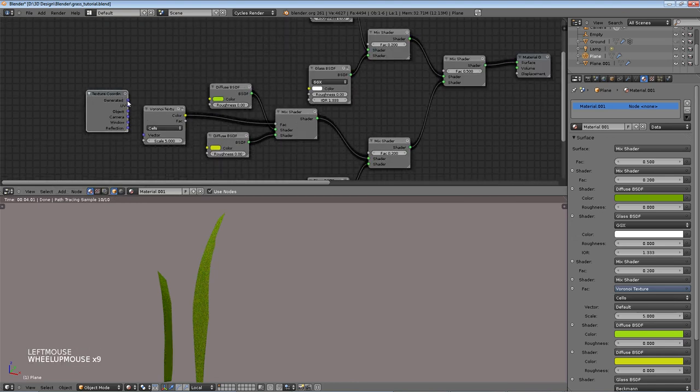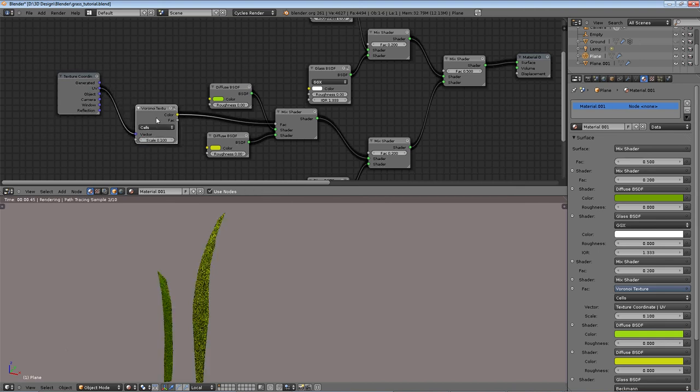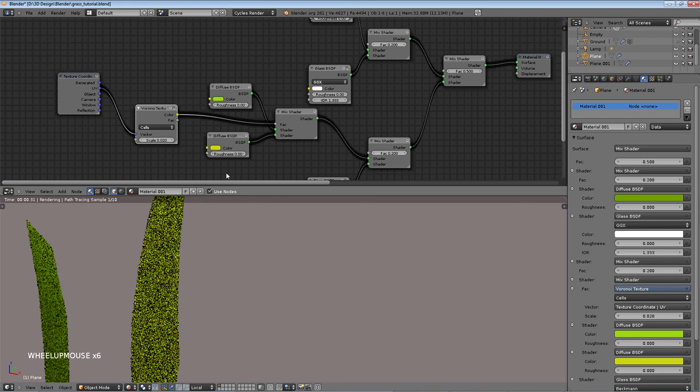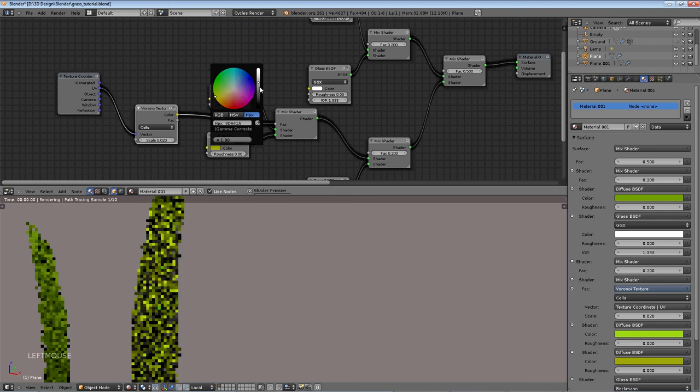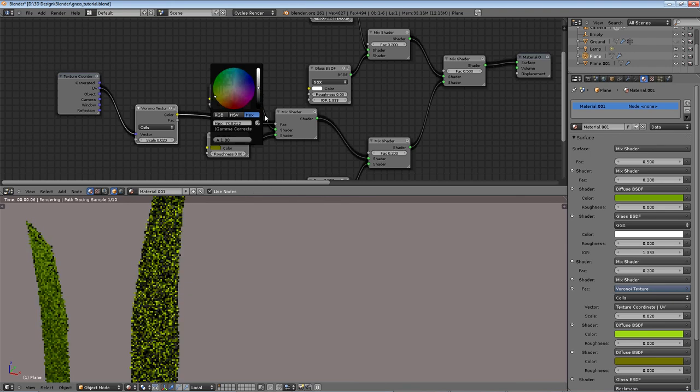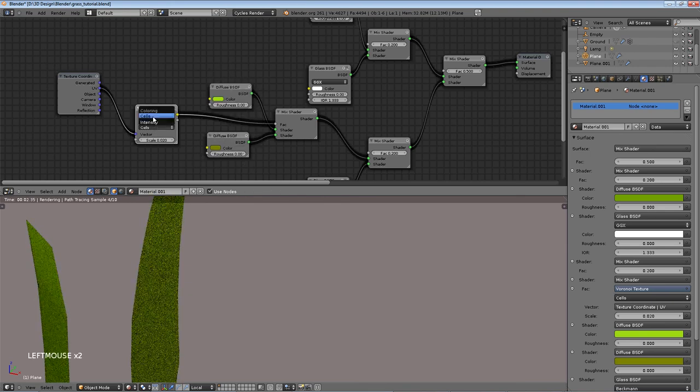Put the texture coordinate as UV, that's fine. You can also do generate, but this one. And let's put the scale down really low, because I think we made this really small. I don't like Voronoi. Let's try something else.